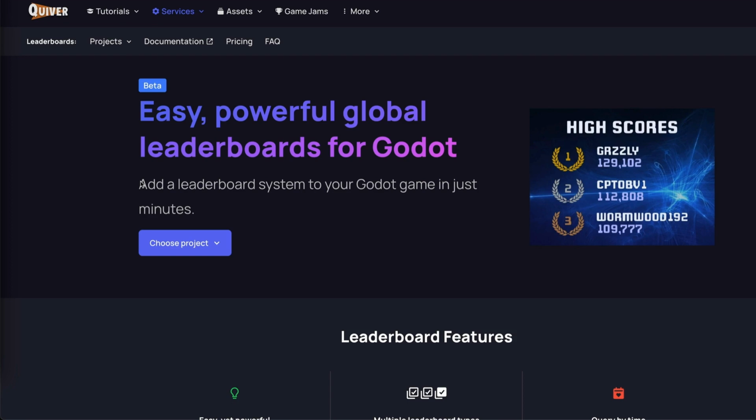So Quiver Leaderboards has two parts, the back end, meaning the server where we store the scores, and the front end, the UI where we display the scores, and we're going to set up both of these things. Let's start with the back end first.